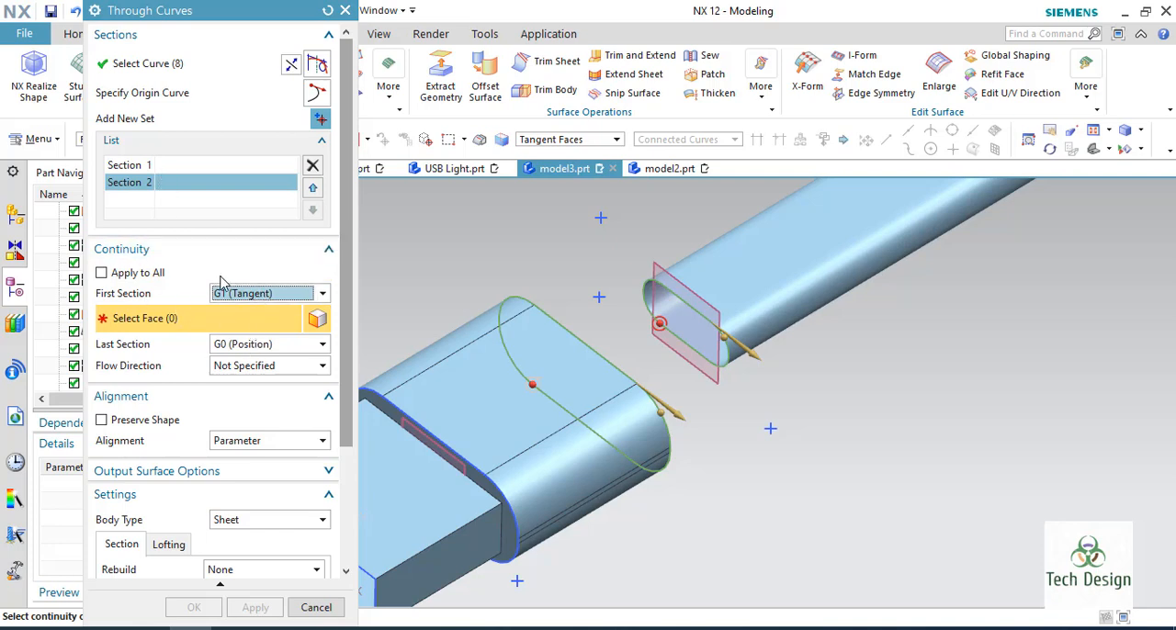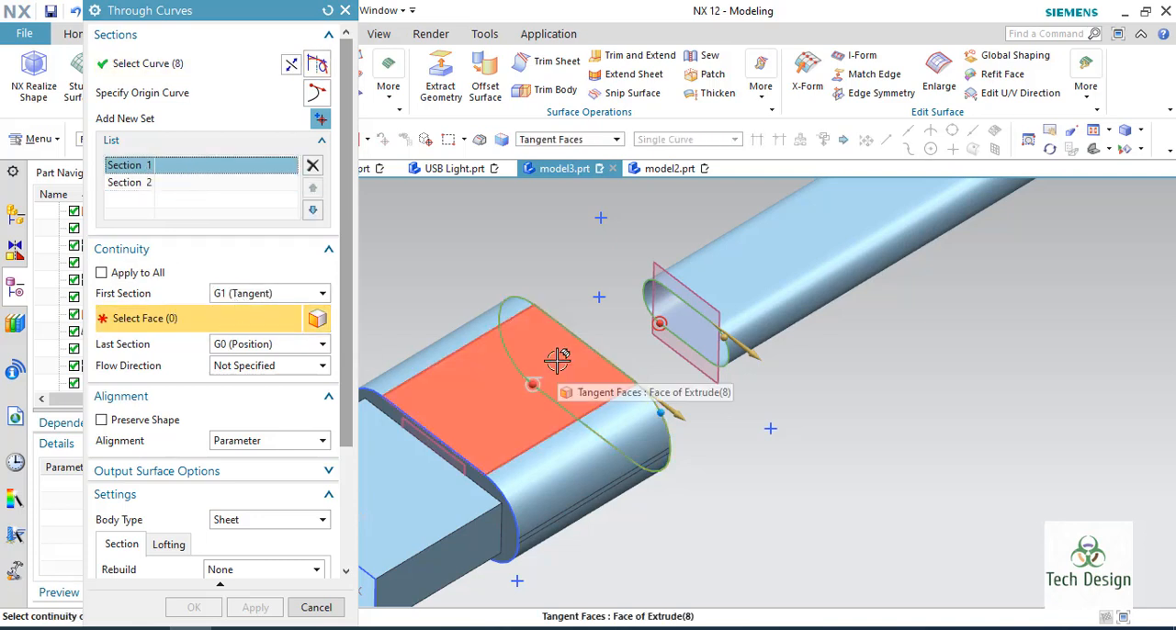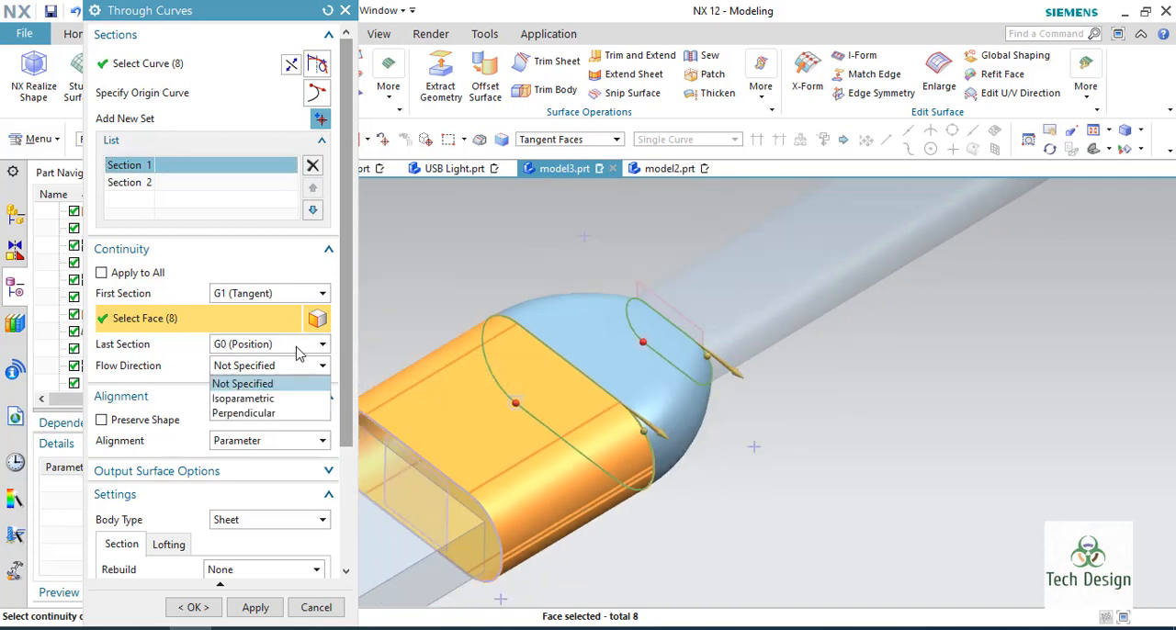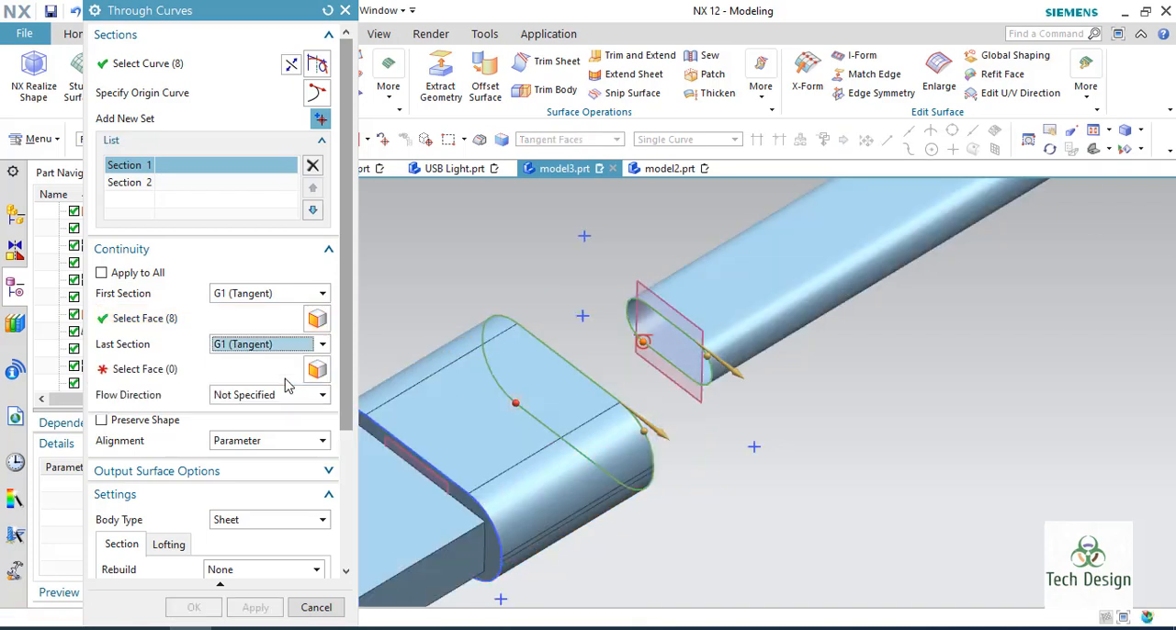So for the first section, G1 is this face. So let us select this. And now as you can see here, as soon as you select, this curve will become tangent to this face. So now again I'm going to do that for the second curve as well.